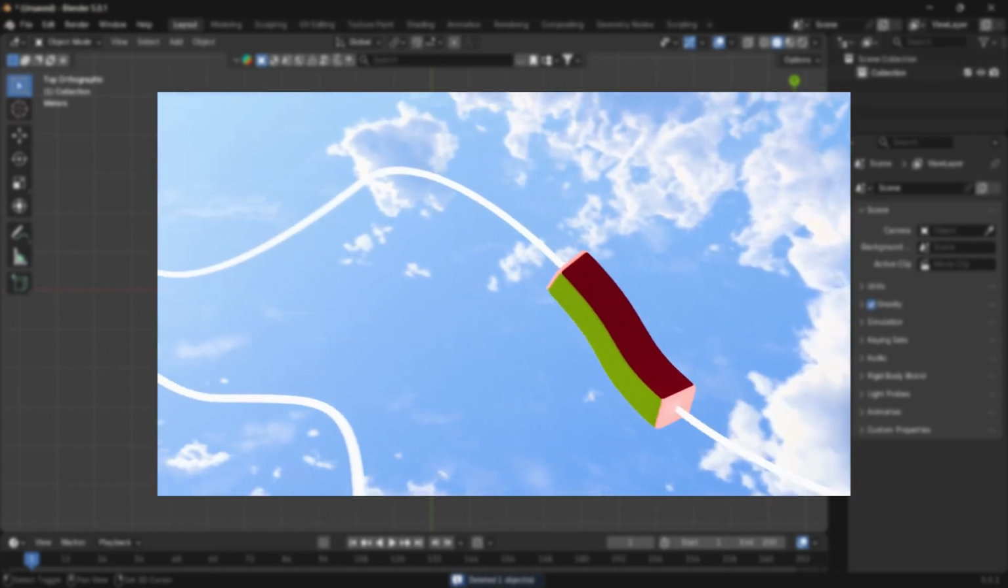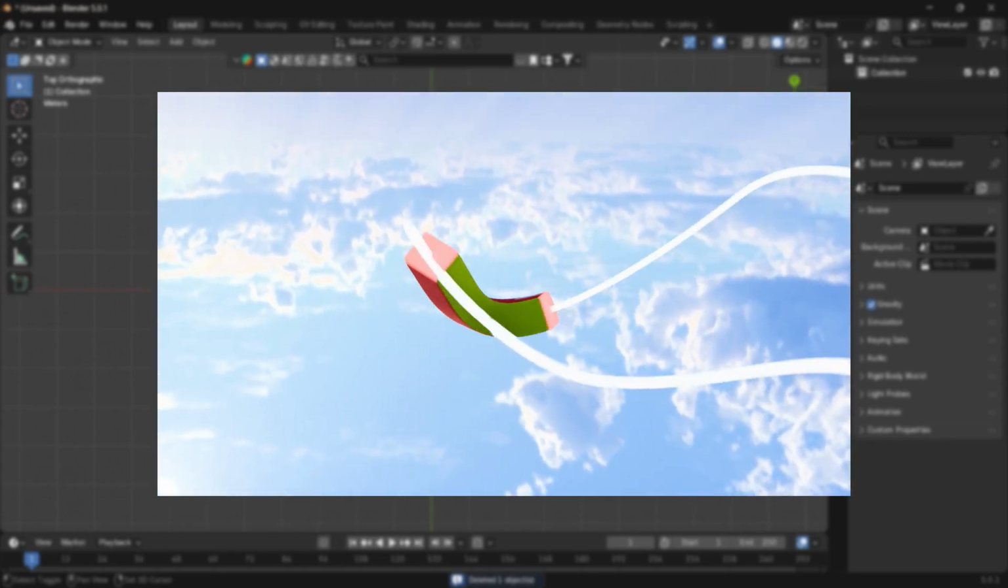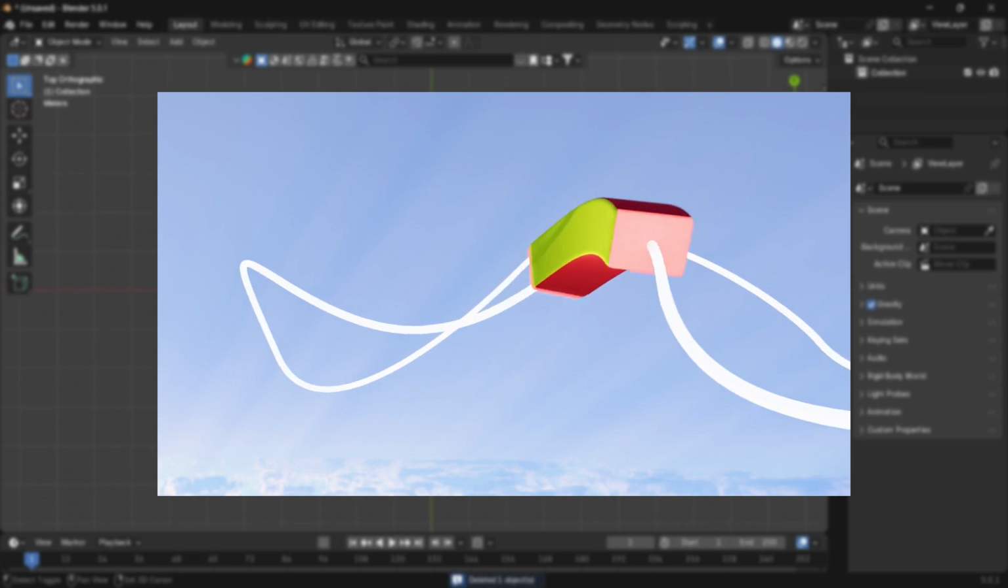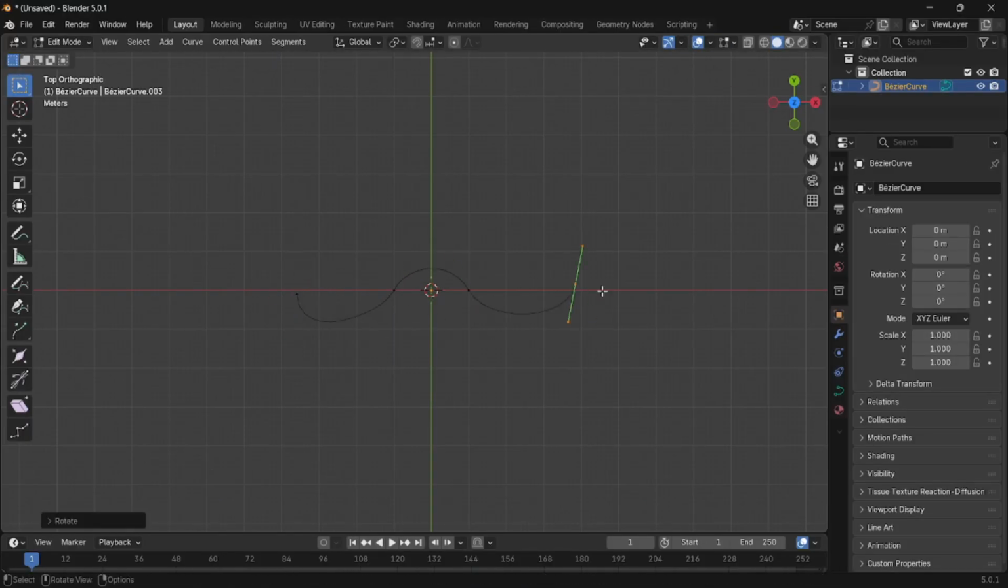Ever wanted an object to follow a custom path and bend with it in Blender? Let me show you two simple ways to do it. First, add a curve and edit it to match the path you want.